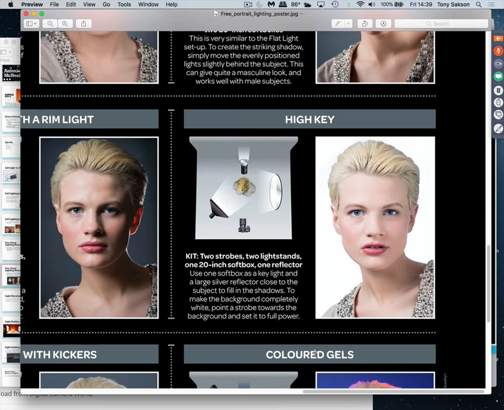And anyway, so same light setup. What would we use?